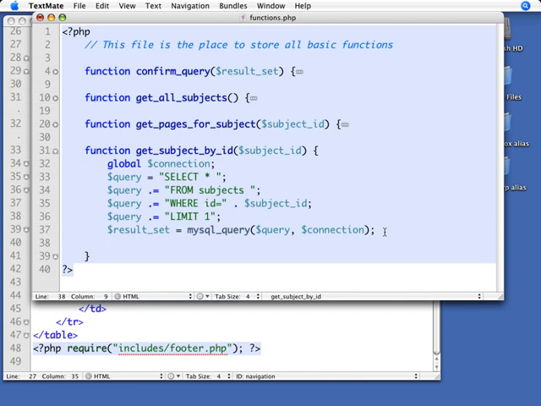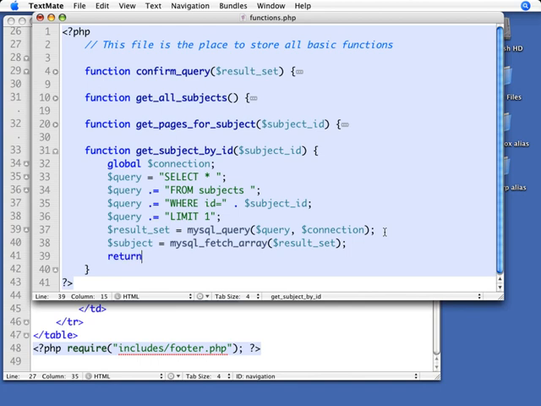Instead, let's just pass the single row, the single subject, not a subject inside a container, that'll force us to reach inside the container each and every time we want that subject out. The way that we, quote-unquote, reach inside that resource is with that MySQL fetch array. So we'll do subject equals MySQL fetch array and, of course, result set. So now we can return the subject.